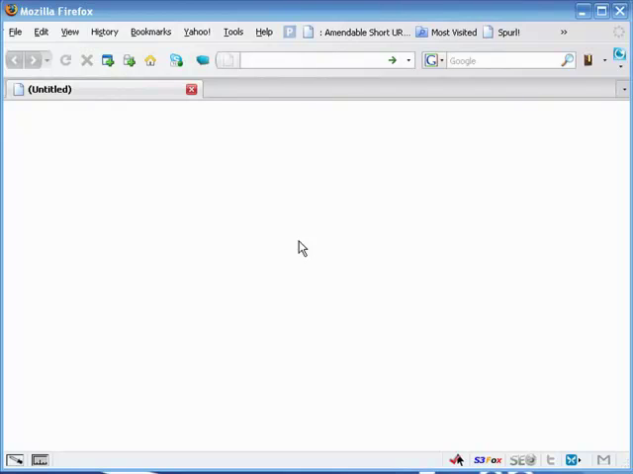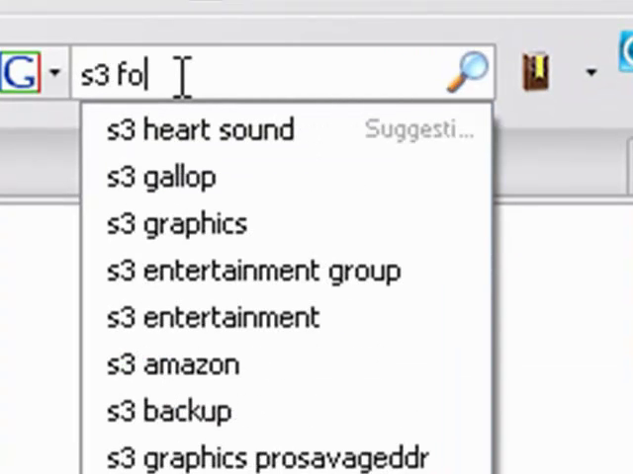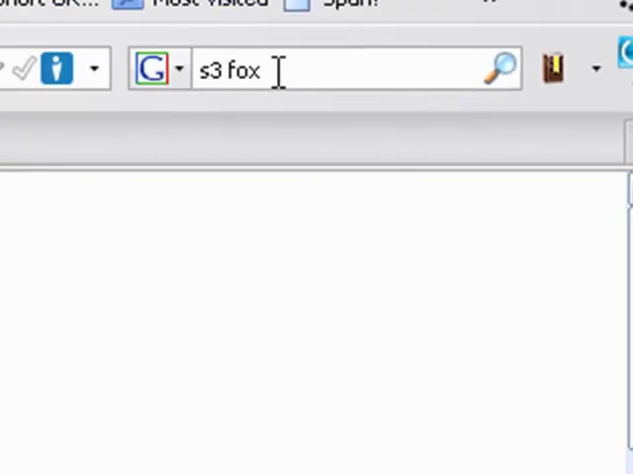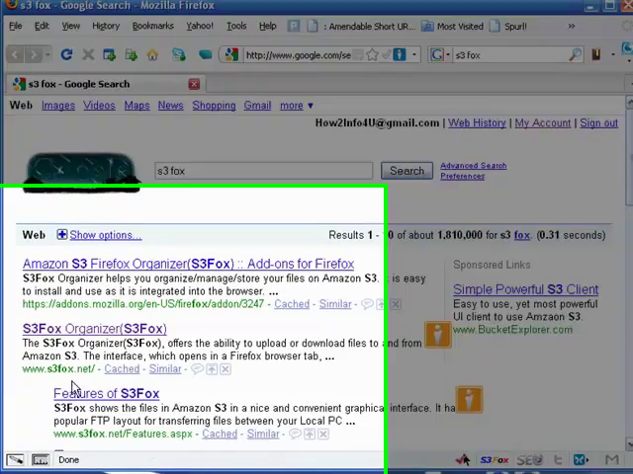Now, to install the S3 Firefox Organizer, you have to get it first. And it's pretty simple too, because it's an add-on or a plug-in to your Firefox browser. So once we've got our browser opened up, Firefox it is, you can just do a quick search for S3 Fox. Would probably do it. Let's see what comes up. Amazon S3 Firefox Organizer, yep, right there we go. You can do this, S3 Fox.